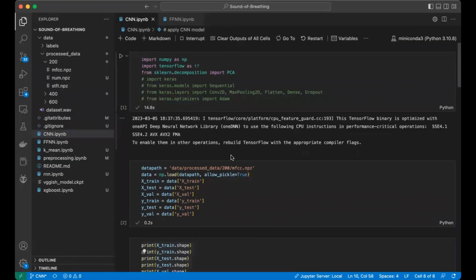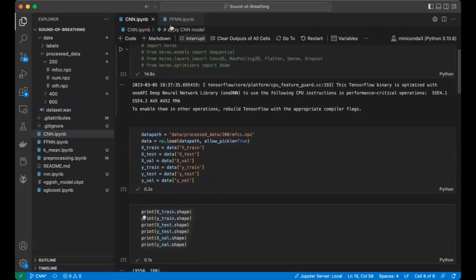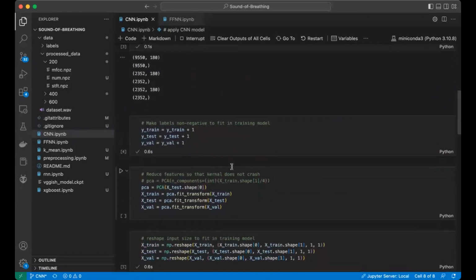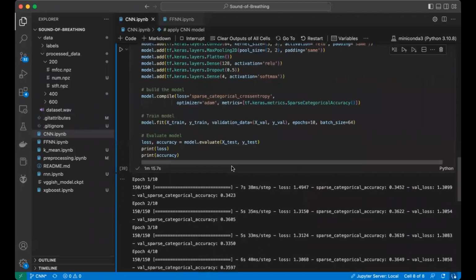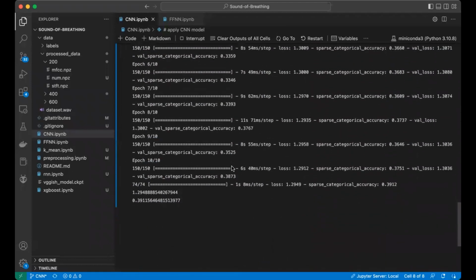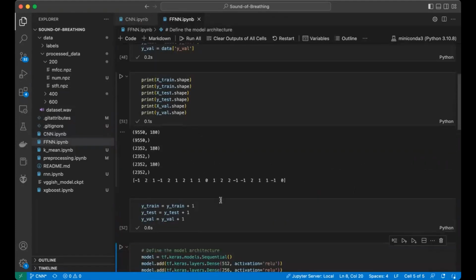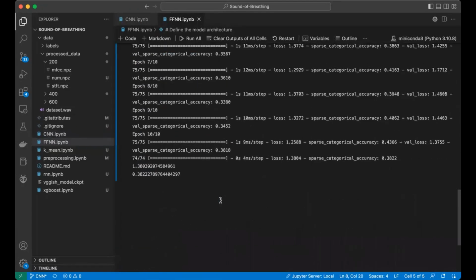Hi, this is Dan, and in Sprint 3, our team is primarily doing model training. I was working on the convolutional neural network and the feed-forward neural network. The accuracy for the CNN is around 0.39, and the accuracy for the FFN is around 0.38.